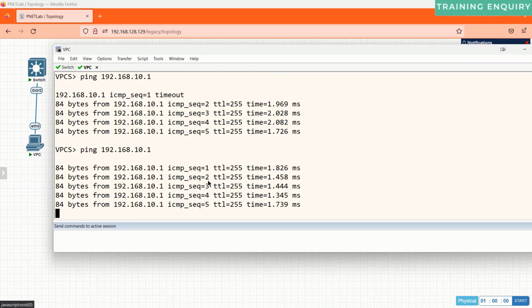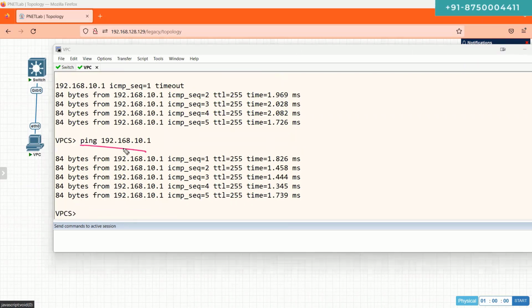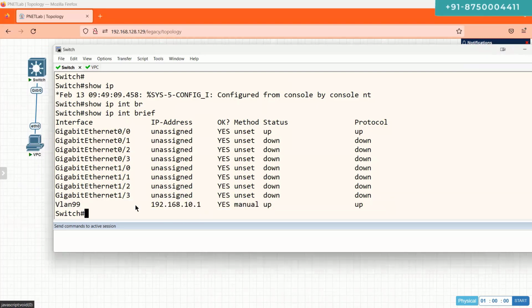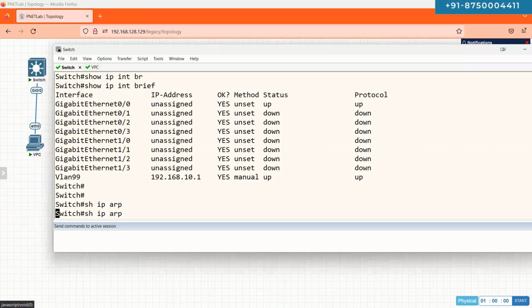When I send traffic to 192.168.10.1, the traffic arrives onto this gigabit 0/0. Gigabit 0/0 belongs to VLAN 99, so the traffic is handed over to the SVI for VLAN 99, and this SVI is responding. You can check it with IP ARP and everything. See?